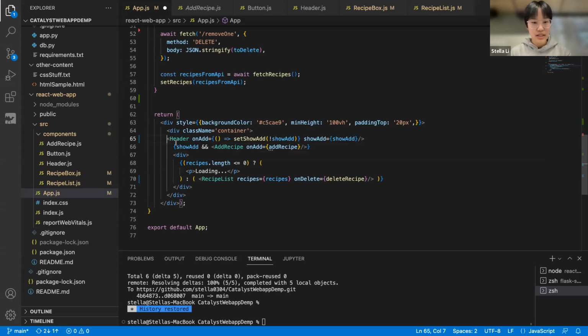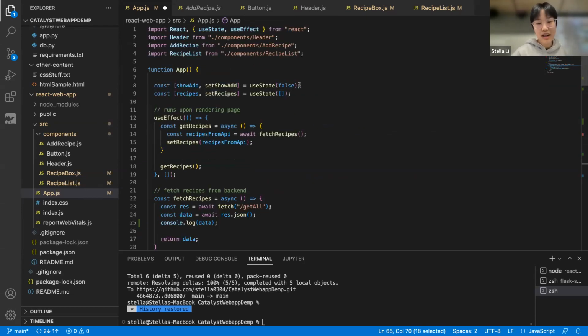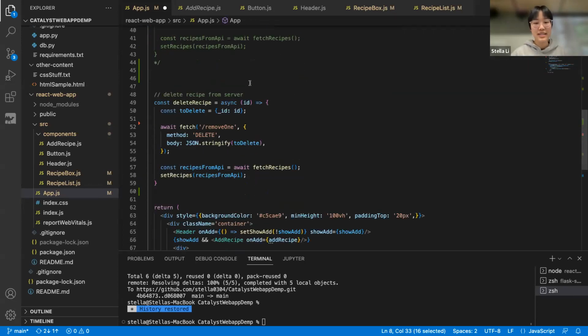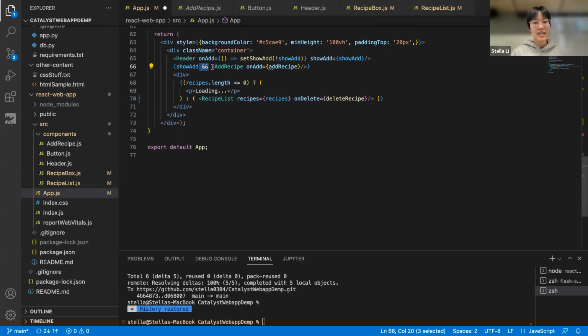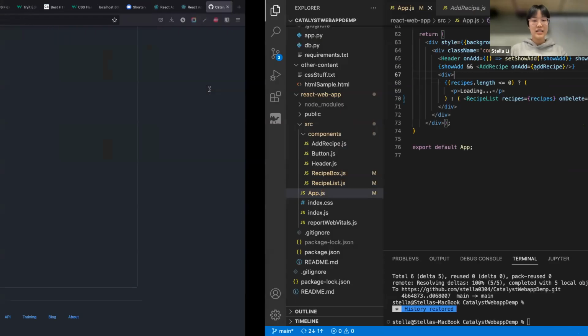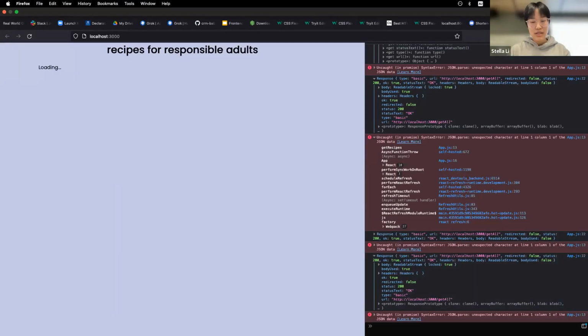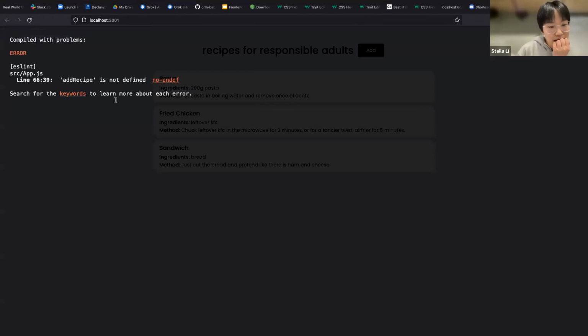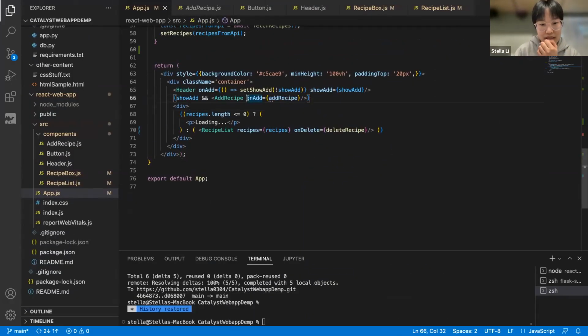So instead of just Header, now we're going to be passing in the onAdd function that we will define, which is this. And then we're also going to pass in the state showAdd, which is a boolean. When showAdd is set to true, we're going to show the AddRecipe component. Now let's save it and, oh no. Yeah, AddRecipe is not defined. Let's just delete that for now.